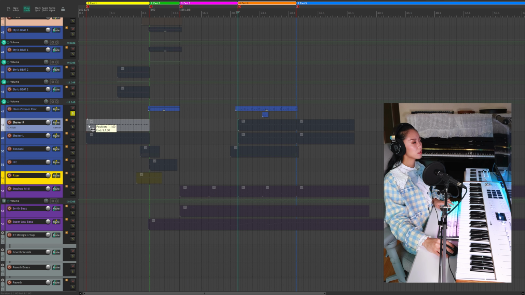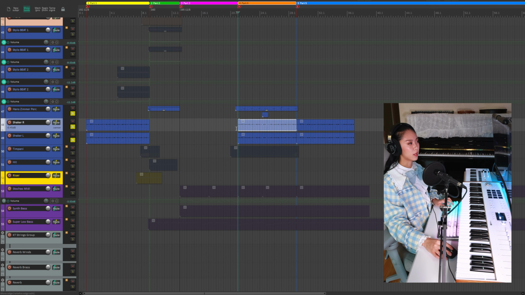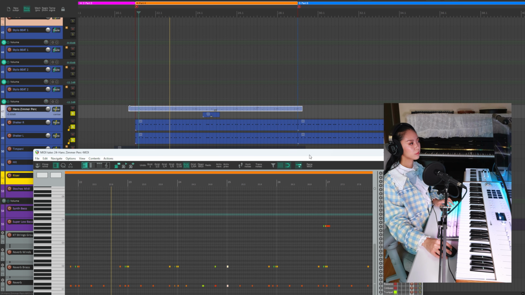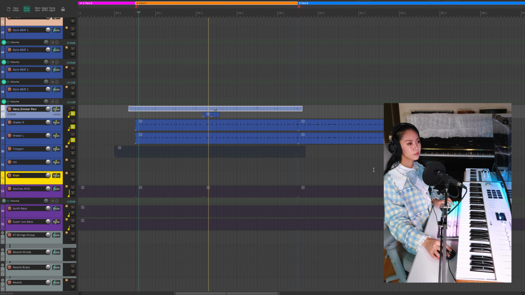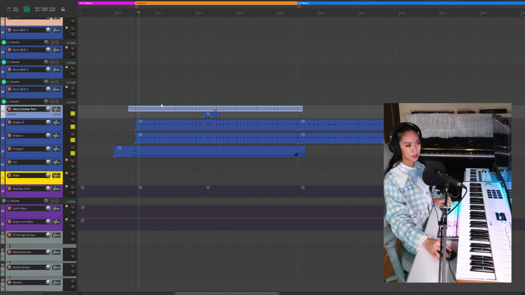And earlier in this piece, we had the shakers at the beginning, and we're reusing them here. And of course, we need some timpani hits. Timpani is great whenever you want to create an epic moment.